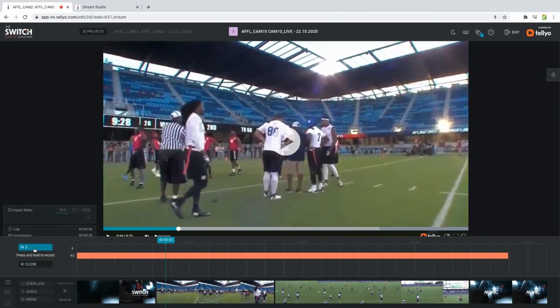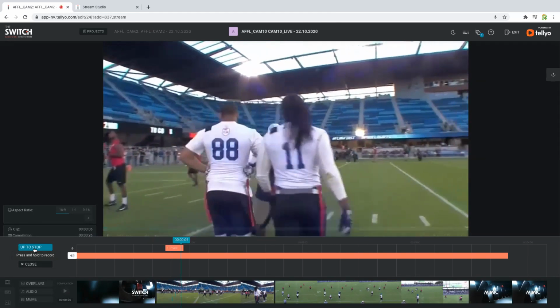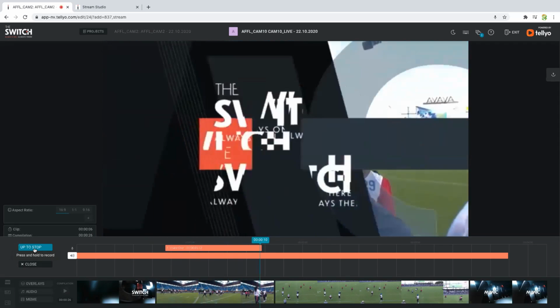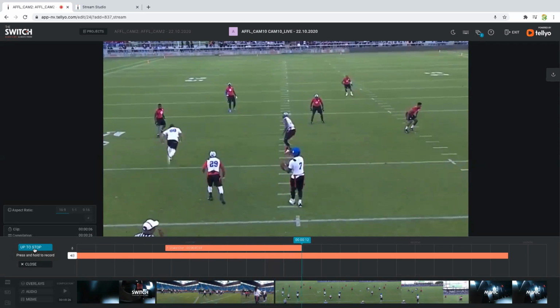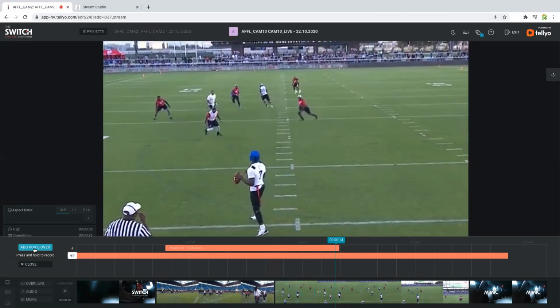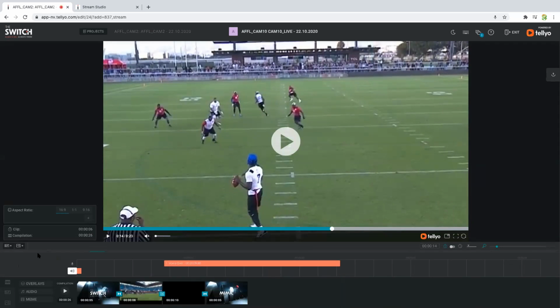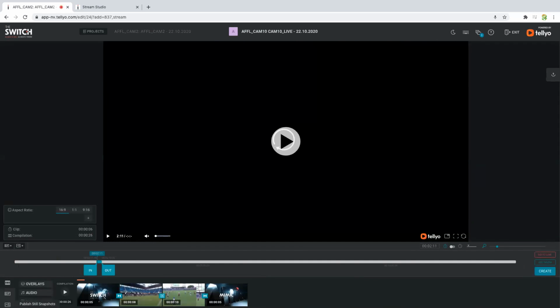So in this situation, since I'm the user for this clip and editing, I'm actually voicing over this highlight right now because I'm executing a voiceover. If I want to stop, just release my button, and now I have a voiceover for this clip that is ready to be published.